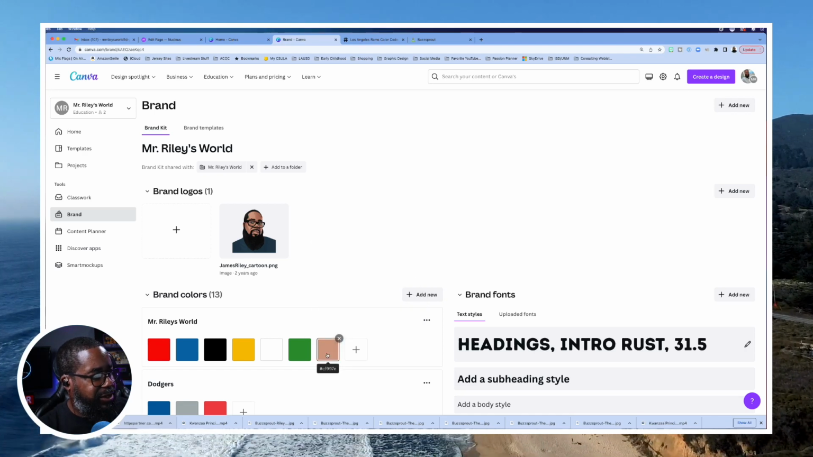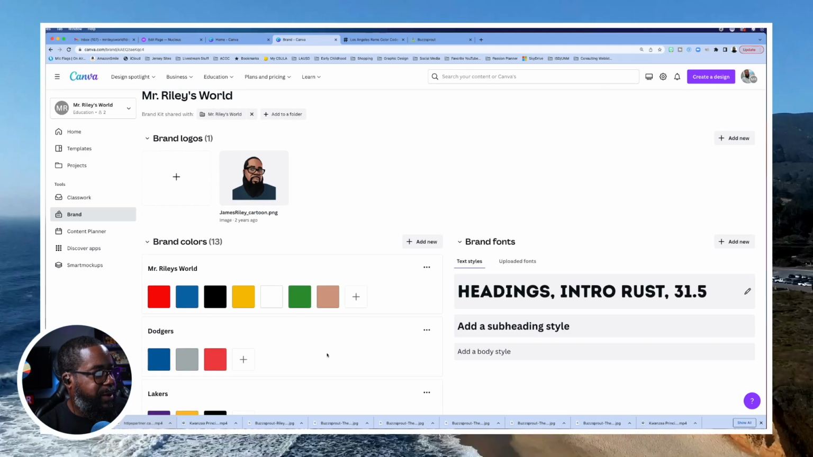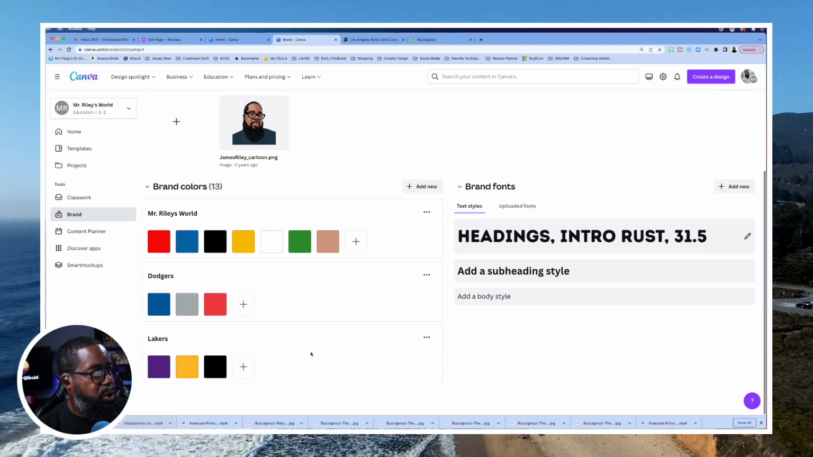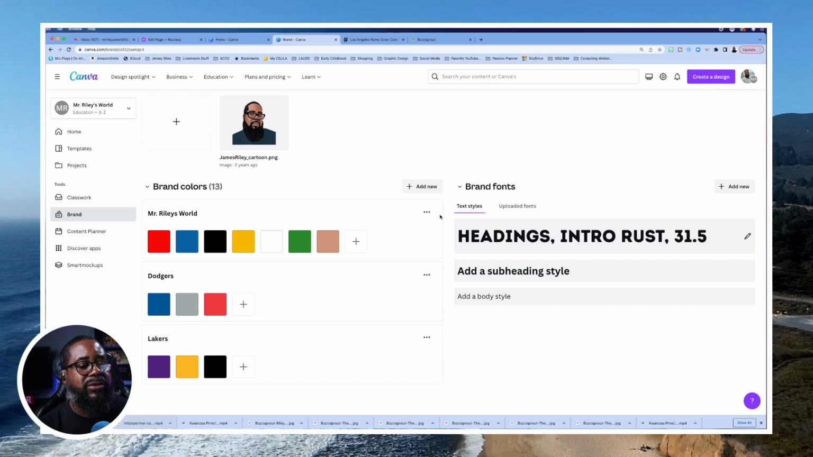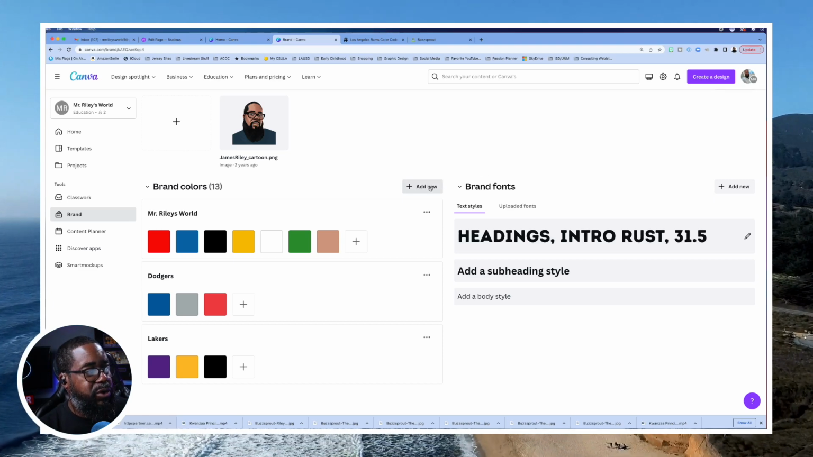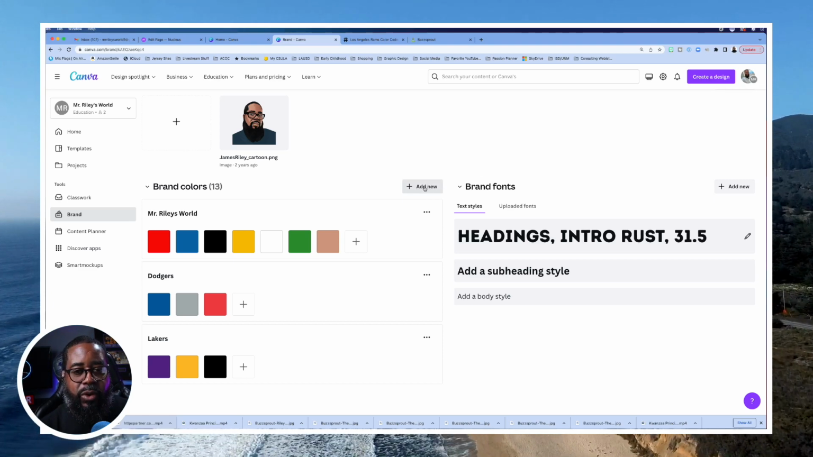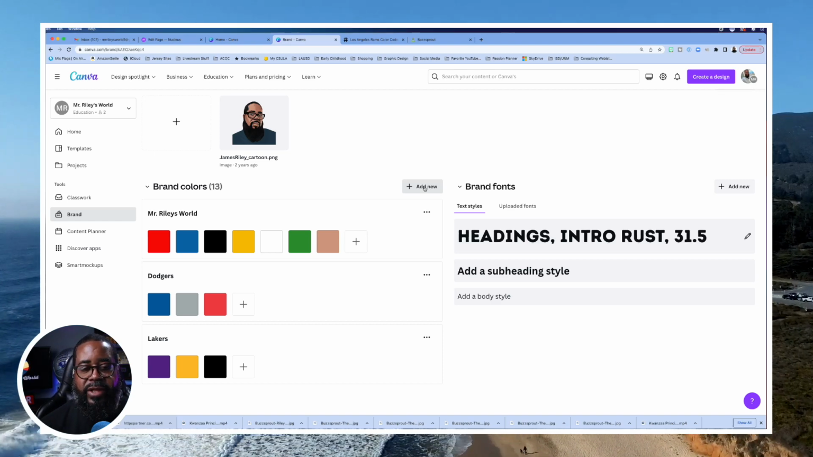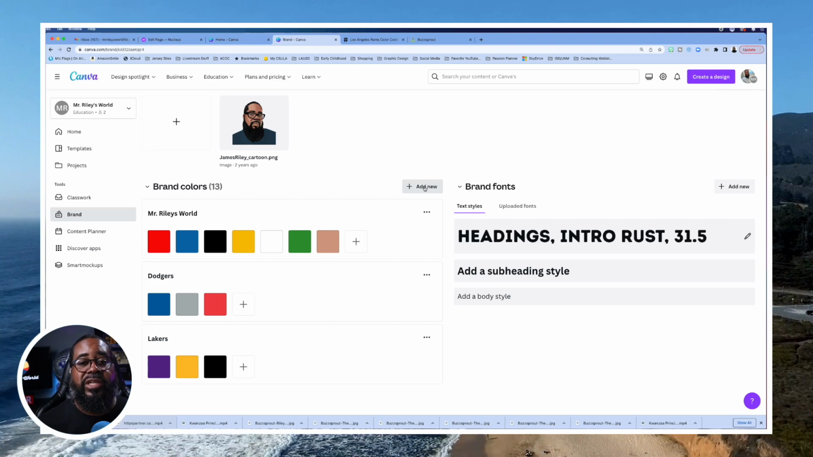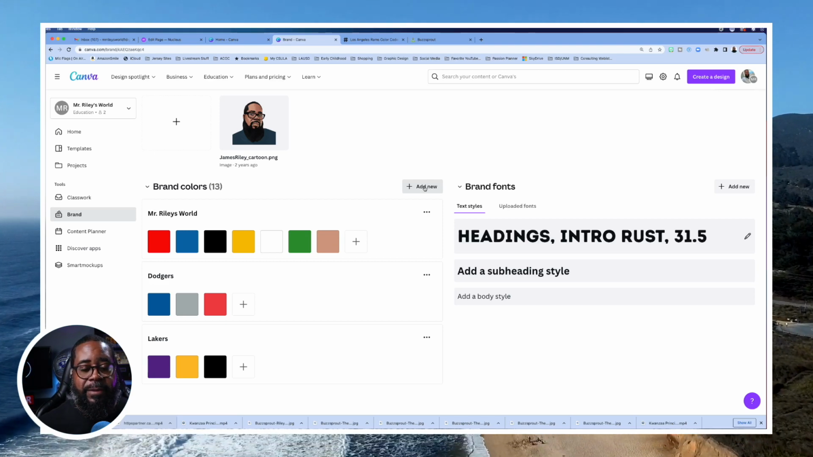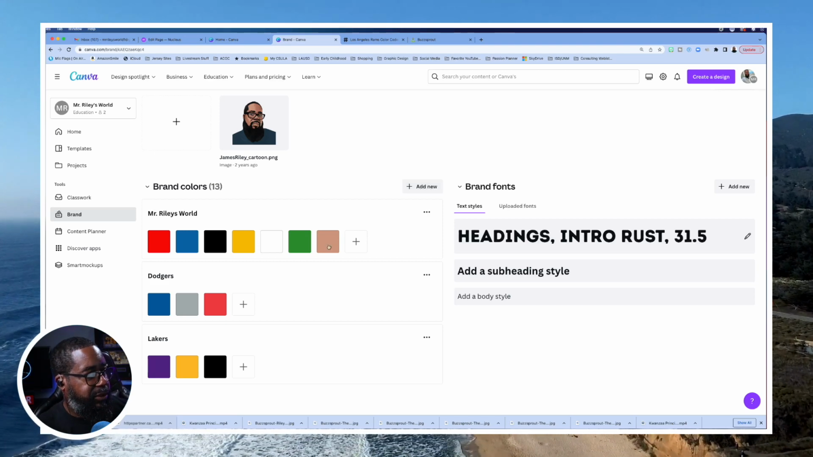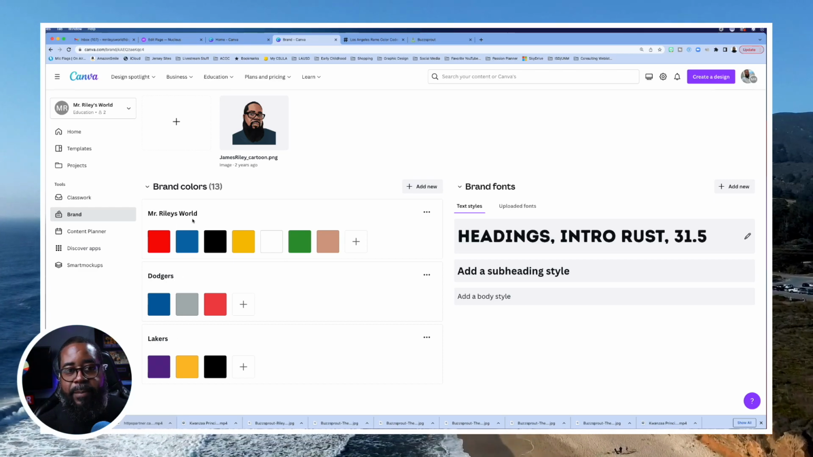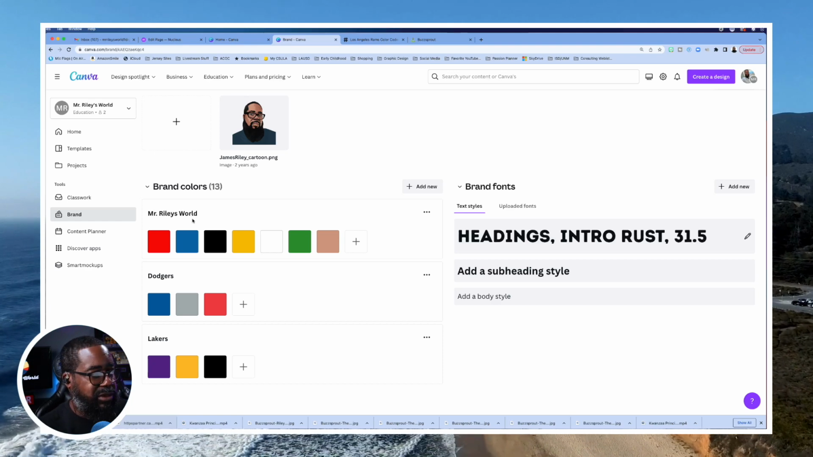I just showed you how to choose your own colors, even if you're not in Canva. And so we just added another color to the Mr. Riley's World color palette. Now, if you want to add more color palettes or brand colors in Canva, you're simply going to hit new, and I'm going to show you how. Like I said, I design graphics centered around some of my favorite sports teams. I'm definitely a Laker fan, definitely a Dodger fan, and that's one reason why you see the Dodgers and Lakers, as well as some of the colors that I like.